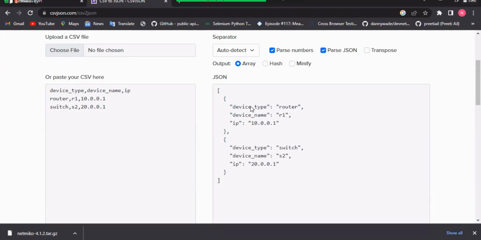So this is key value. It has converted this CSV into key value pairs with the first row as keys, and the second row, third row onwards as data, the values. Since we have multiple rows, it has created a list.